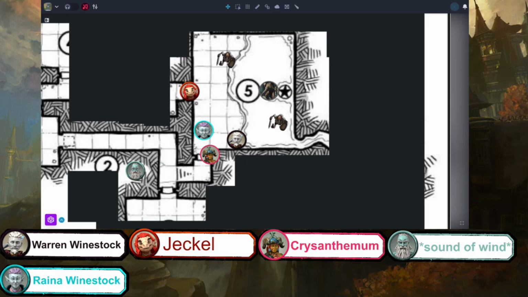I thought I didn't have flesh. Speaking of torn flesh, Sound of Wind, you are... Let me put you where you actually would be. You are... Bleeding. I mean, yeah. You are right here. Each of these blocks is 5 feet. You have 30 feet of movement speed.